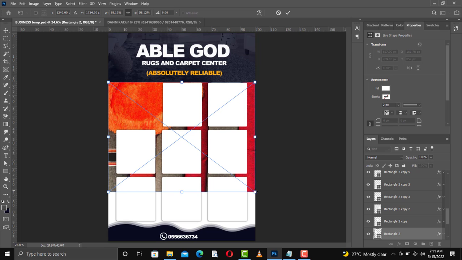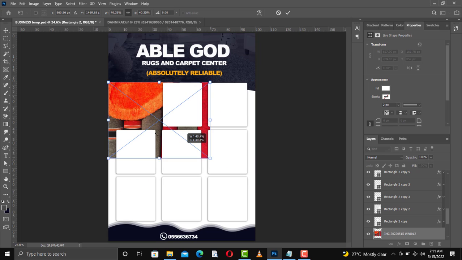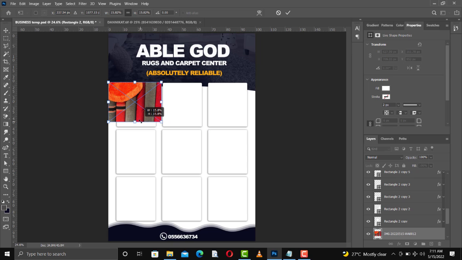We are going to repeat the procedure for all the boxes. We are going to just place our business items in these boxes. Then we are done.